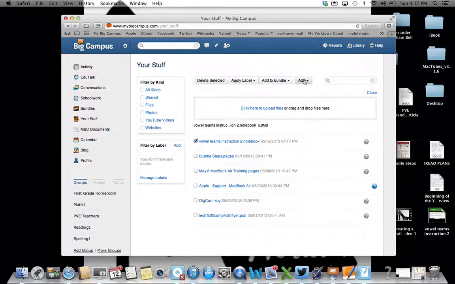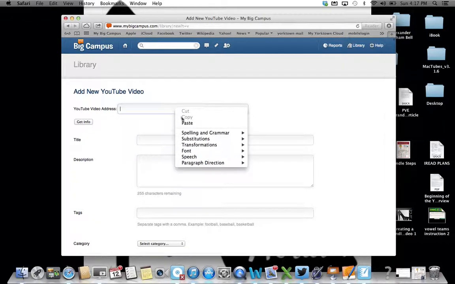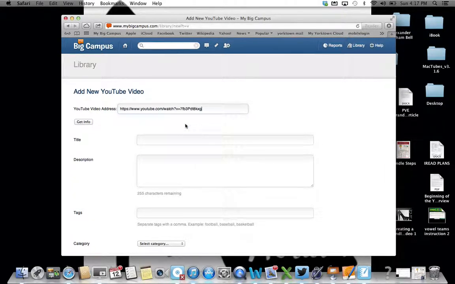The next thing I'm going to add is a YouTube video that I found that the kids will enjoy on vowel teams. I found it and I just copied the URL, and I've already done that, so you didn't have to watch me go back and forth between pages. And you just paste it right in.